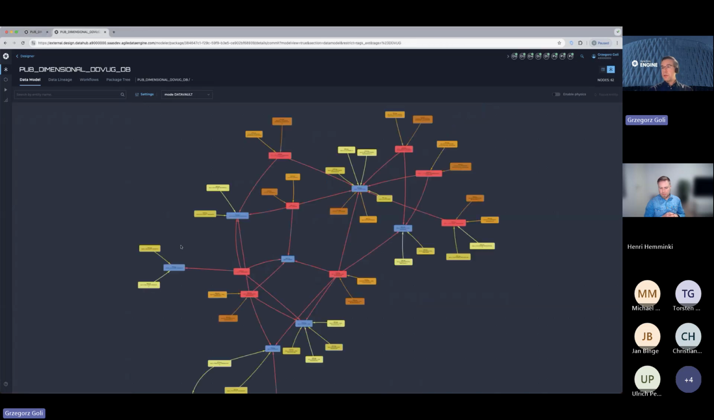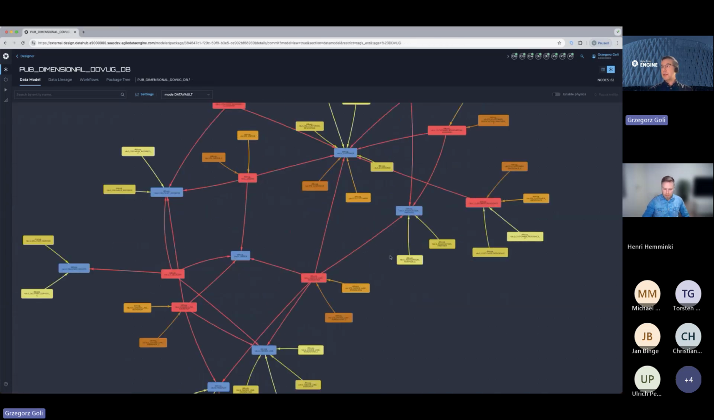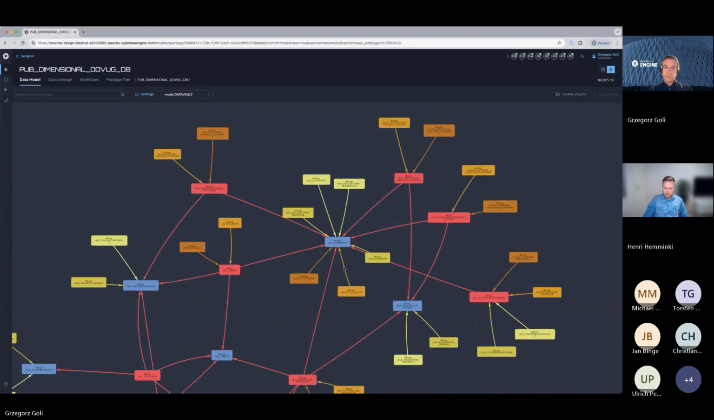Let's now switch to the data vault model created for the challenge. The data vault model has grown to 62 entities.